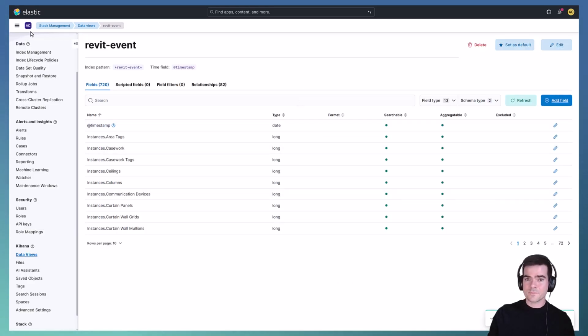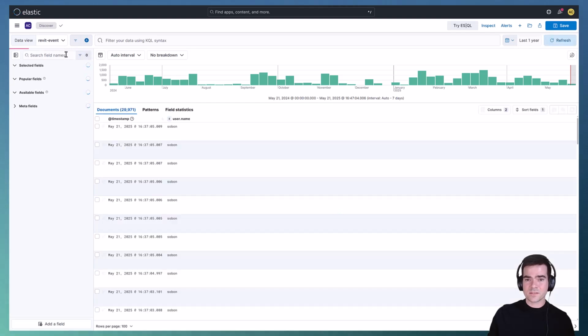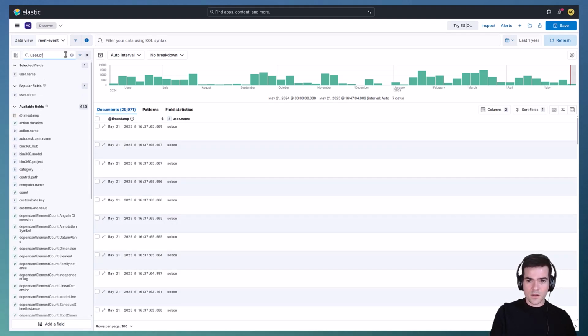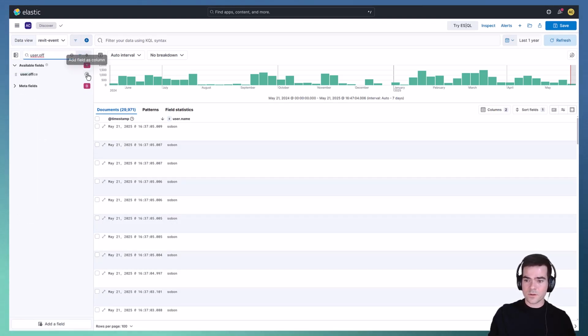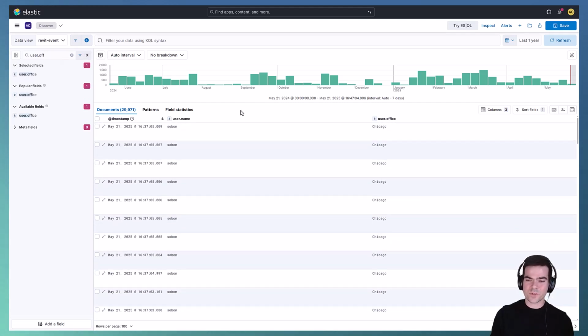And you're set. If we now go to Discover, now in the Revit event index, you'll notice that our user.office field is created. And we can filter information to show that value. This is only scratching the surface of what you can do with runtime fields. But in short, you can enrich your data quickly to create visualizations unique to your organization's needs.